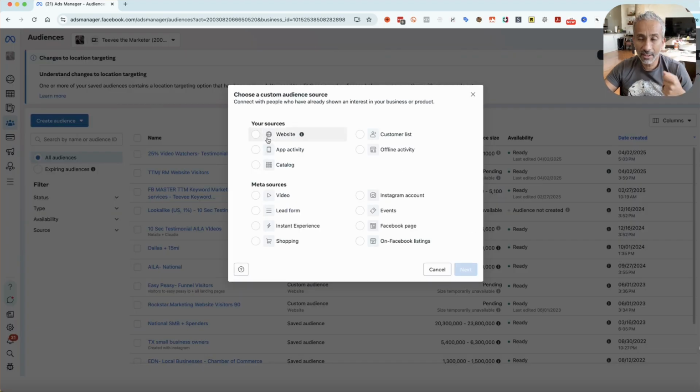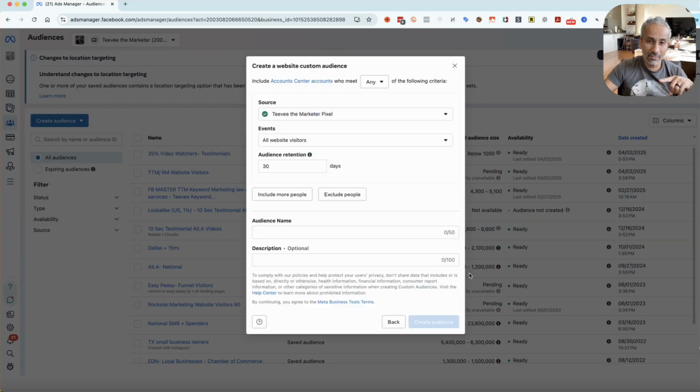And as it relates to audiences, this is a good place to talk about what kind of audiences you can create. One, you can hit website audience. That's if you have the Facebook pixel on your website or any of your websites, landing pages, things like that. Because the pixel is on there, I'm going to hit next.